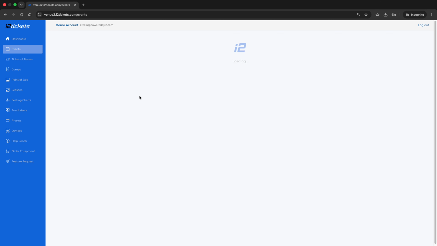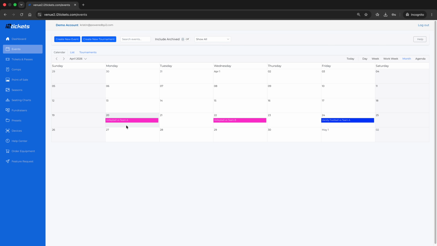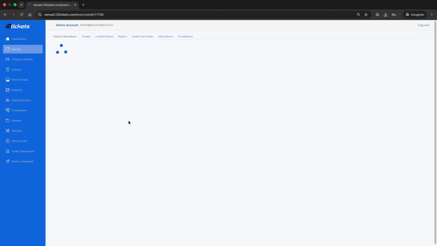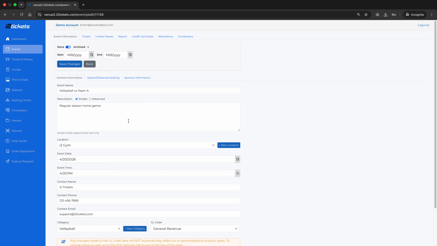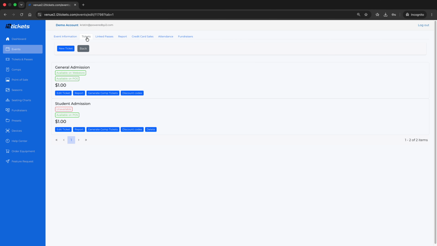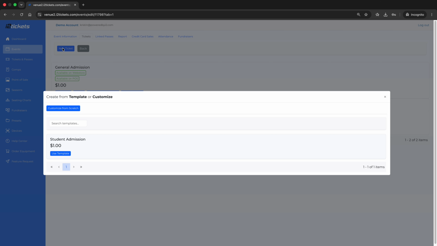After the event has been created, open it again by either double-clicking it in Calendar View or selecting Edit Event from List View. You'll now see several additional tabs used to manage the event. Let's start with Tickets. Select New Ticket to either attach one of the reusable ticket templates you created earlier or create a new ticket specifically for this event.